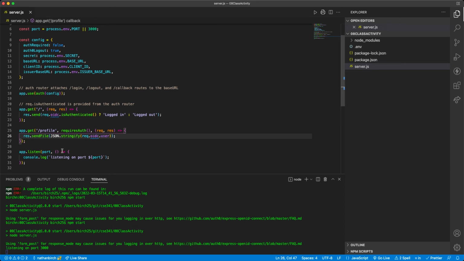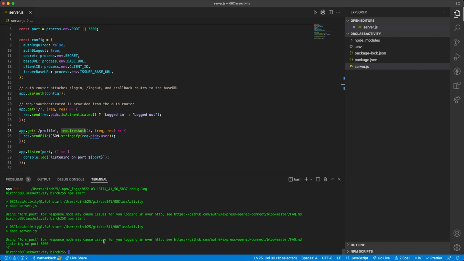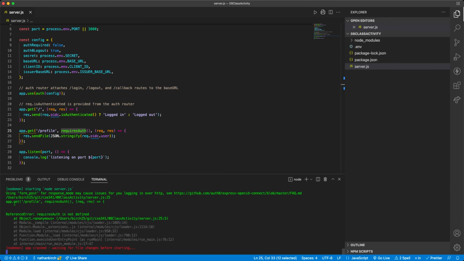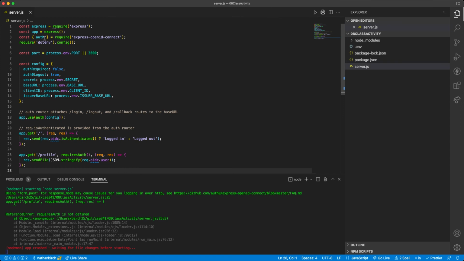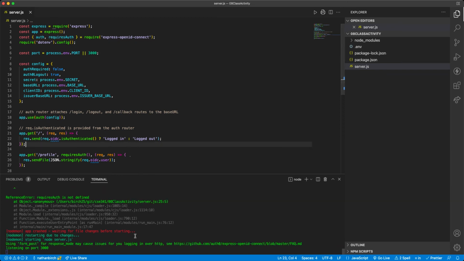Okay, so I'm going to save that, and let's test out this middleware. I'm going to close this. nodemon server.js. requiresAuth is not defined. Let's make sure I import it. Nope, I did not import it. Let's go ahead and import it. I'm just going to say requiresAuth from there.